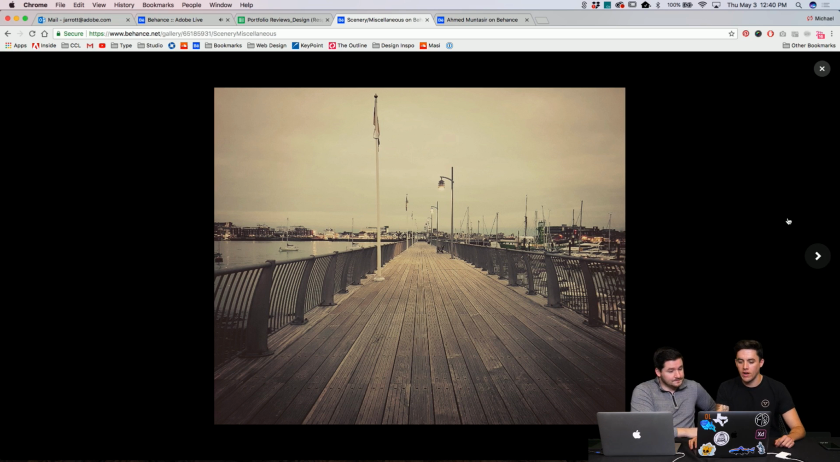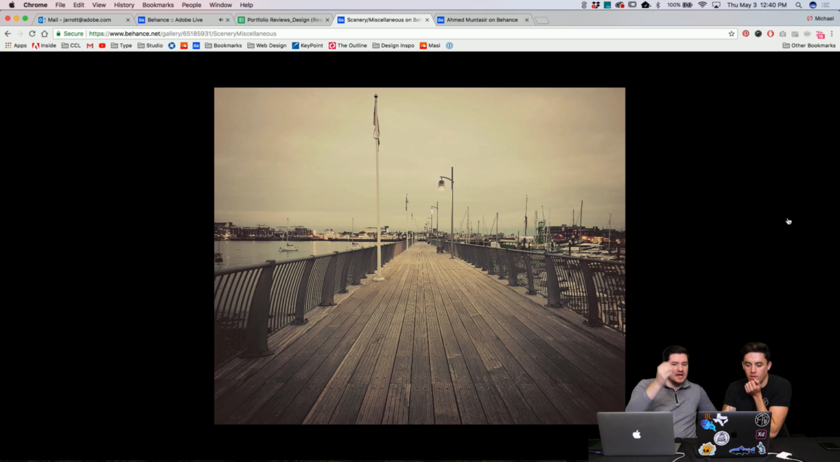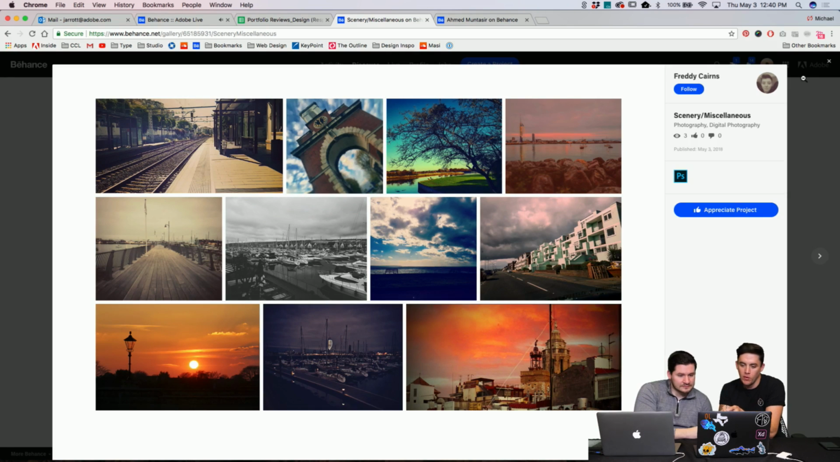Right. It's showing an attempt to understand compositional basics. I mean, leading lines, rule of thirds, repeating elements, and symmetry. That's great. So we're going to move on to the other one.